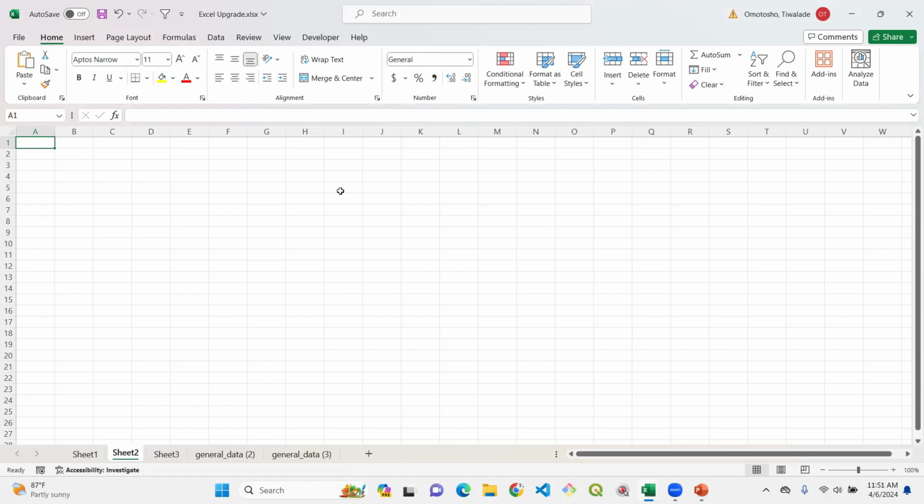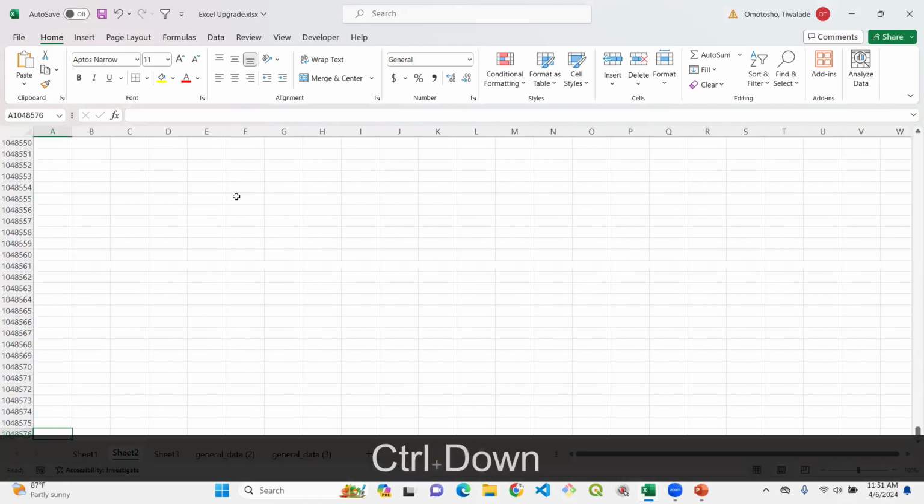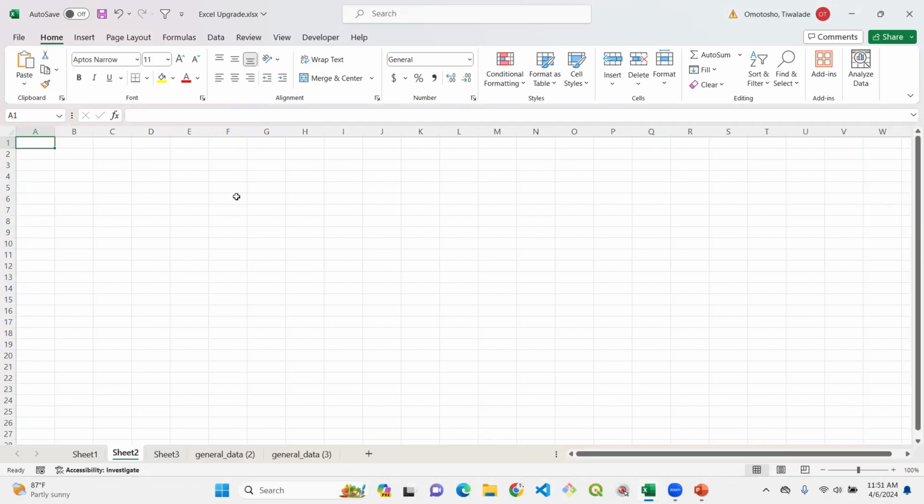Control Right to see the right. Control Left to go back. Control Down, Control Right, whatever. So that is one aspect.